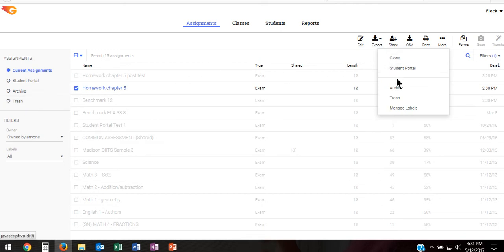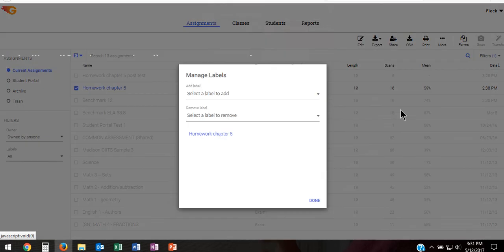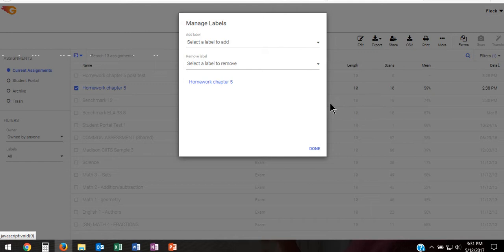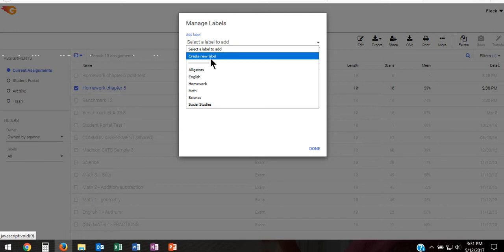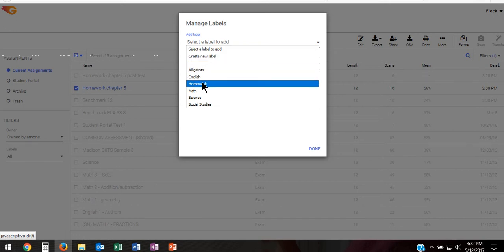At the bottom of this More drop-down is Manage Labels, and this is a filing system, a way to be able to organize your assessments. So this assessment that I have called Homework Chapter 5, if I click Manage Labels, allows me to add a label to that assessment so I can pull it up by that label. So if I want to either create a new label or add it to an existing label, I just choose which label I want to attach it to.